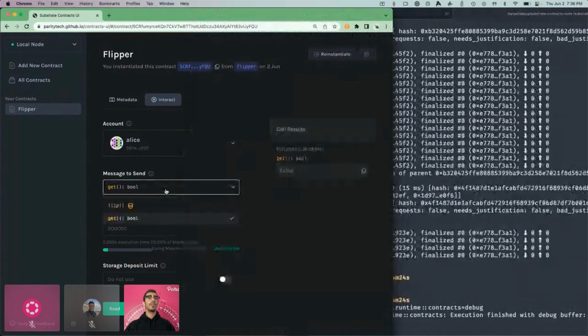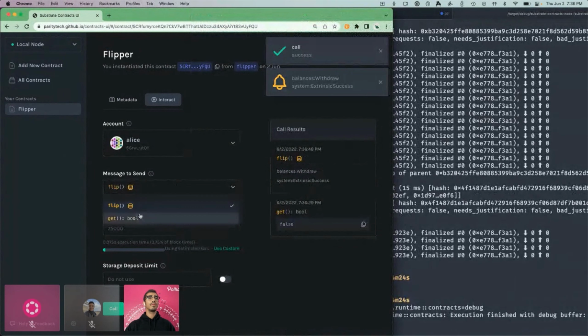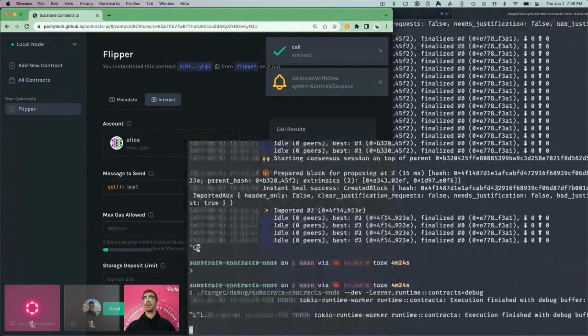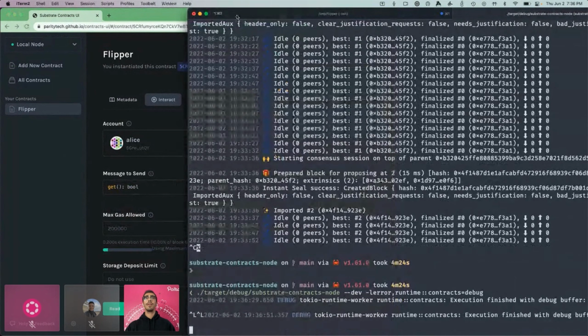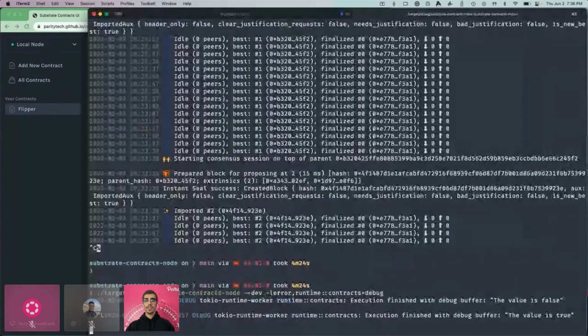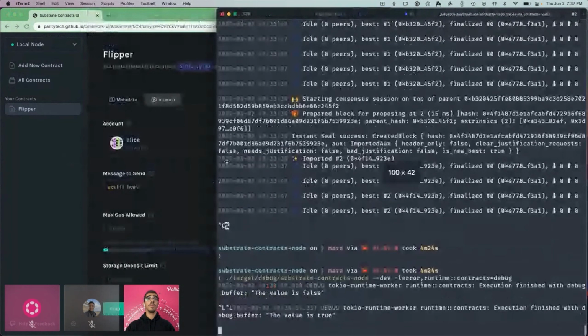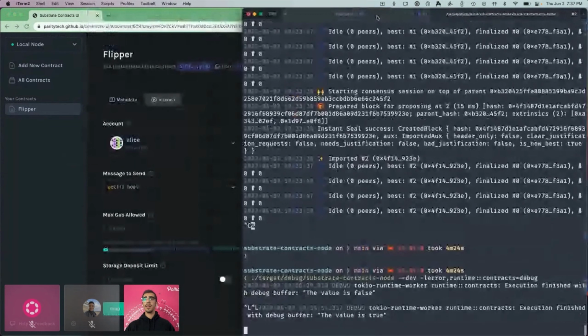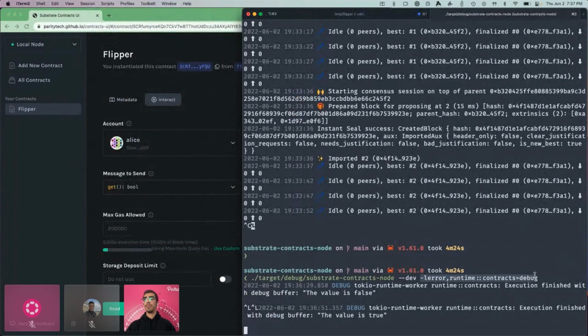And then if we change the value, let's call this, and do get again, you can see it's printing this value is true. I think it may have shifted, yeah. But you can see it's updated. So that's cool. A couple notes on this: if you want to print stuff from your node, you need to have these logging features enabled.